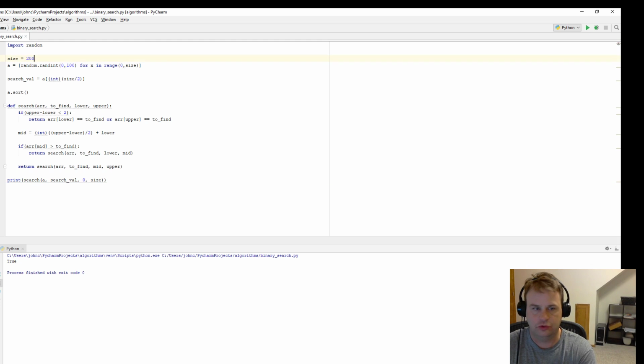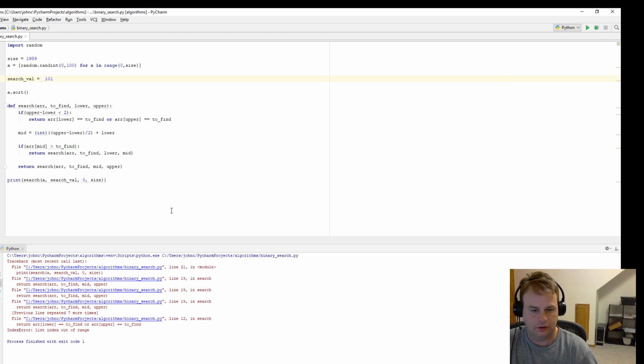What if we had 200 elements? And it still found it, true. What if we had an odd number of elements? 1989. Still found it. And now, that's good. If we, instead of picking one from the list, we'll say something outside of these bounds, like -1. That should return false. That's false. Or 101 is outside of the bounds. And we got index out of range.